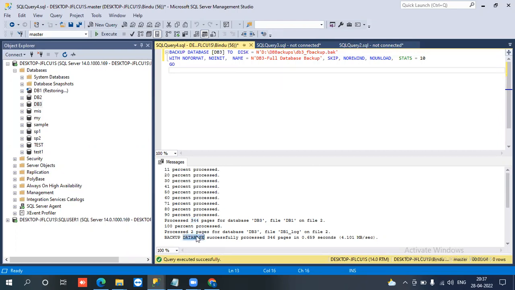Next, 2 pages for the LDF file. If you see this one, db1 underscore log, this is file 2, this is file 1. For the log file, there is a very small number of pages, only 2 pages. The data file has the actual data, so we have more pages. So total 344 plus 2. In the last message, BACKUP DATABASE successfully processed 344 pages in 0.659 seconds.